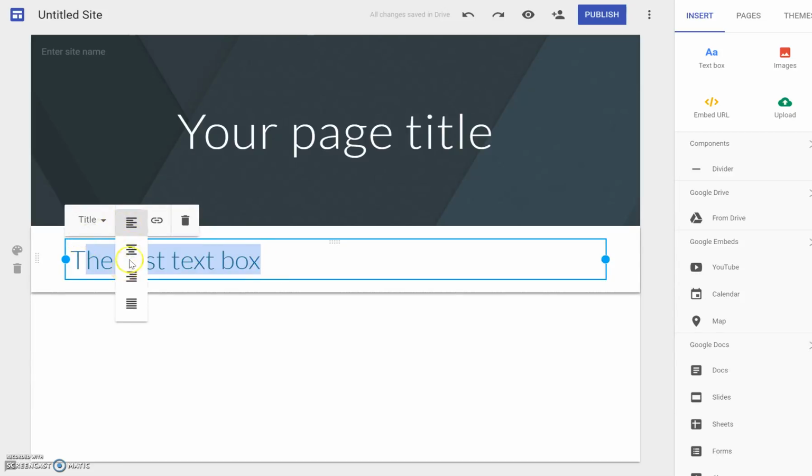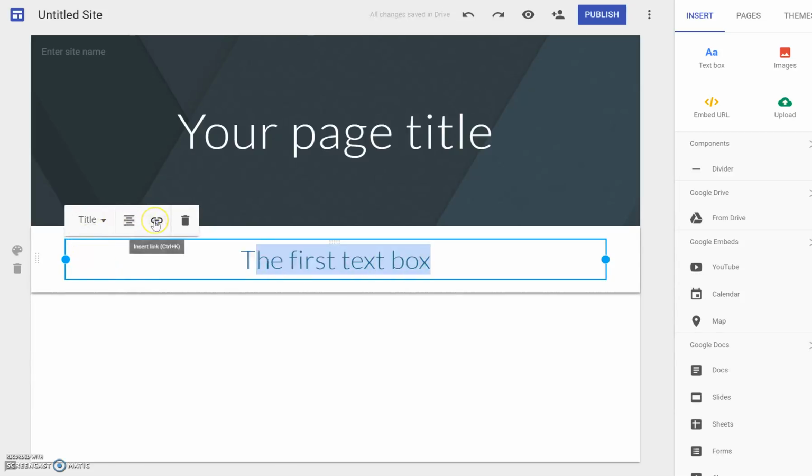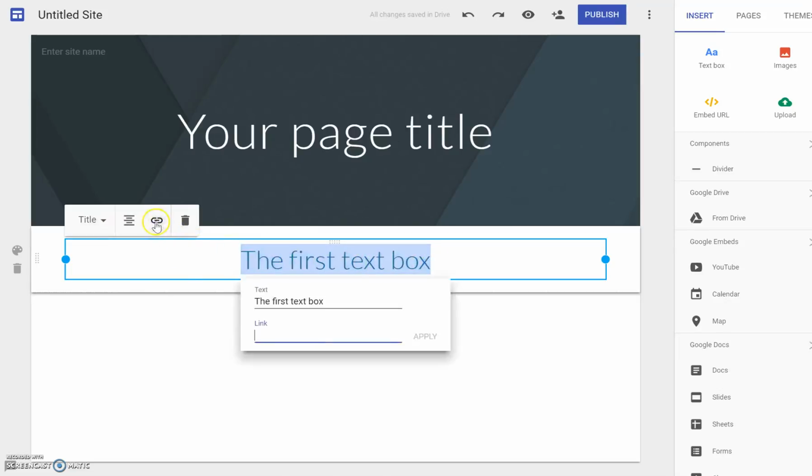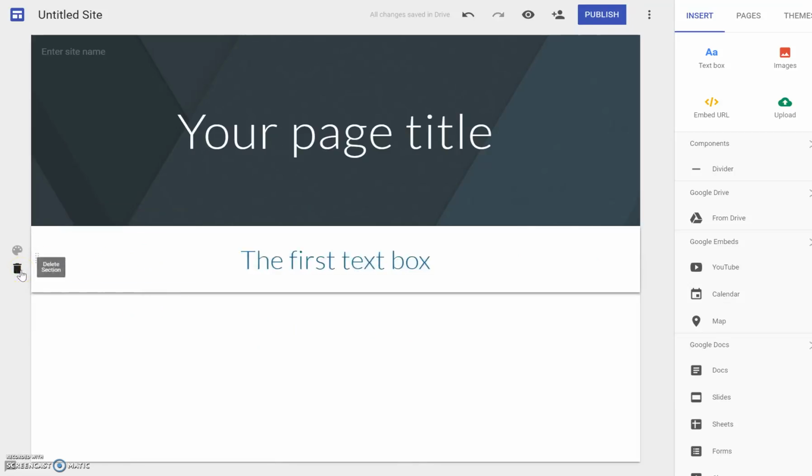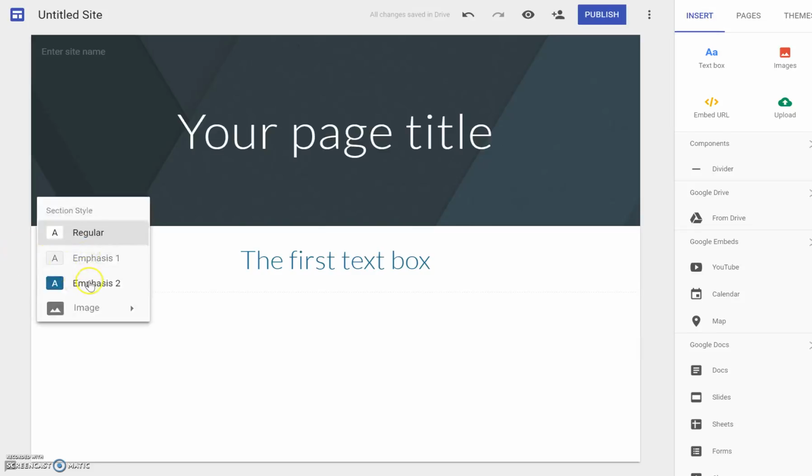You can center things, or you can decide that you want to highlight some text and attach a link to it, insert the link there and apply it, and of course you can just delete it with the trash can. You can change the color of it, a little emphasis there, different emphasis. You can play around with that.